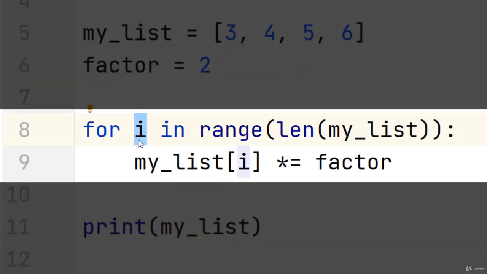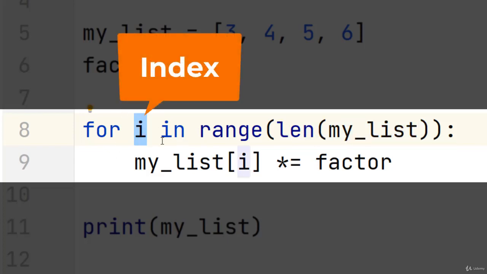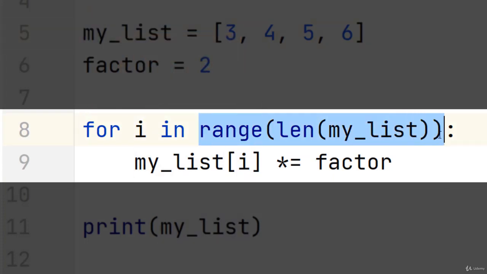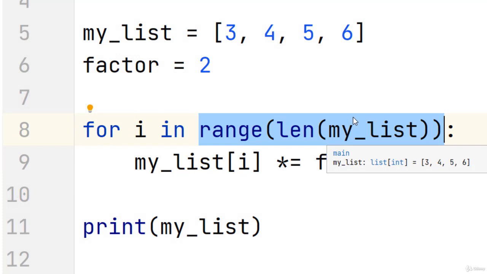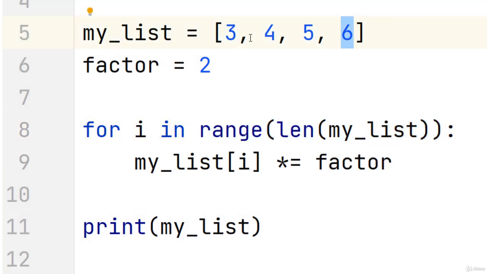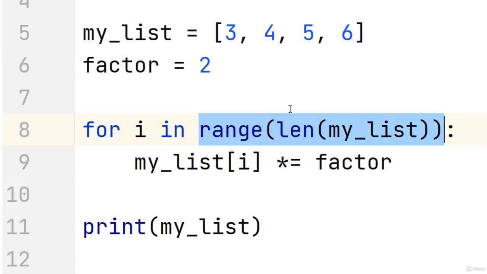We write the loop variable, which is I, and then we write range, passing the length of the list as the argument. And why do we do that? Well, because we need to use the value of I as the index to access or modify the elements of the list. This is going to return a sequence that will go from 0 up to the last index in the list, which in this case is going to be 3. 0, 1, 2, and 3 are the corresponding indices, and that is the sequence of integers that this call to range will return when we pass the length of the list as the argument.